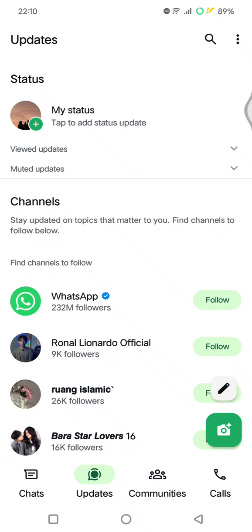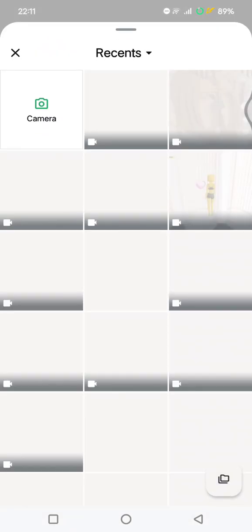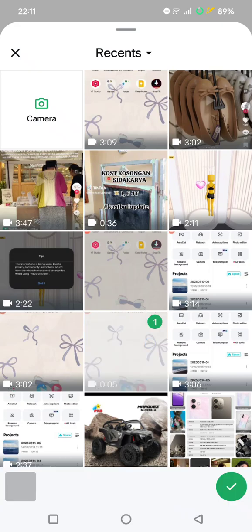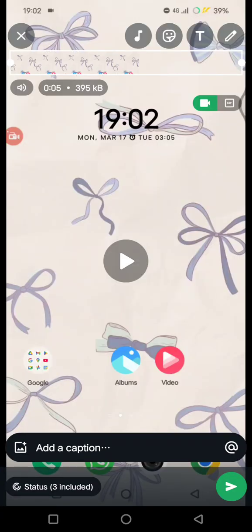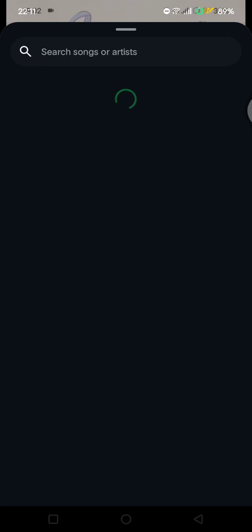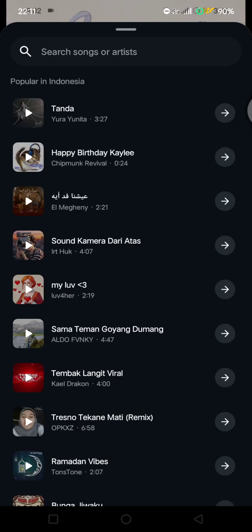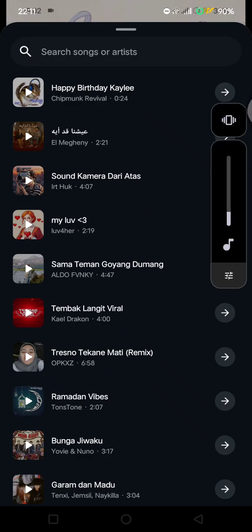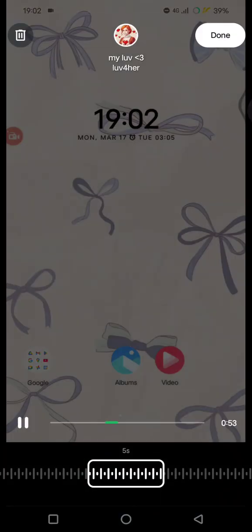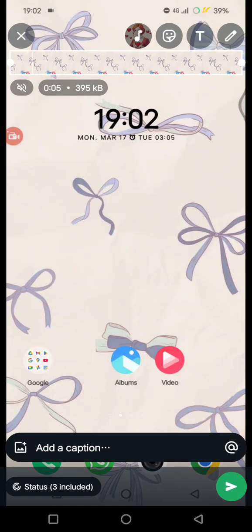Did you know that WhatsApp now has a music feature where you can add music to your WhatsApp status? When you try to upload a video or photo, you can now add music by clicking on this music icon at the top, and you can search for the song or artist that you want, and simply click on this arrow to add it into your WhatsApp status like this. Now the song will be attached to the picture or video. You can just tap on that and upload it.